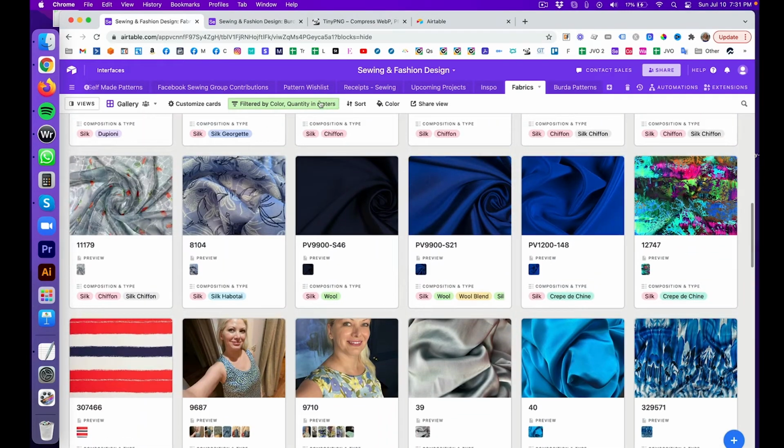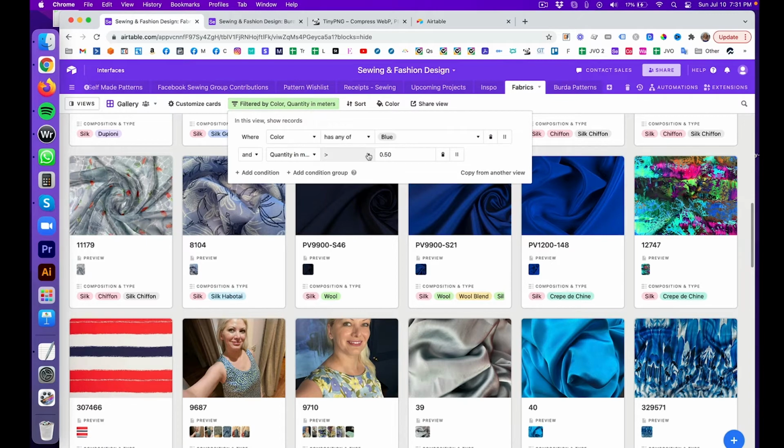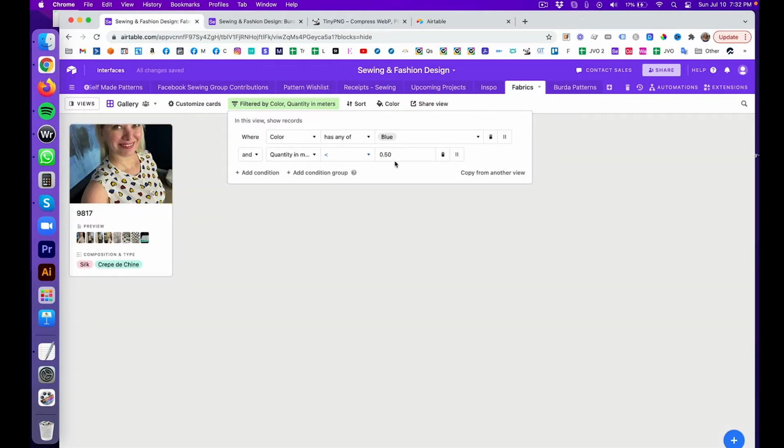Or I've made them, but there's just that much left. You can use this function for finding at least, so for whatever you need for bigger projects, or you could use it the other way around, less than 0.5 meter, and that would show you where you have little scraps left. That could be where you want to use it for a kid's project, or maybe you want to use something as a contrast for lining, like a pocket lining, whatever small piece you would need. You can find your remnants very easily here.